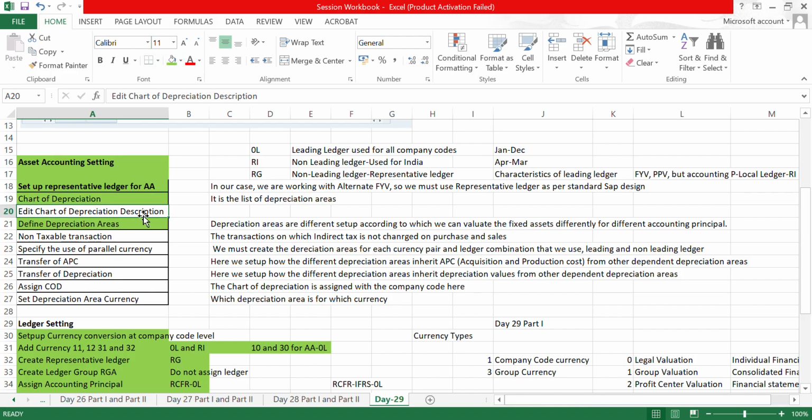Editing the chart of depreciation description is a core configuration step which is not required to understand as of now. The next is assigning the non-taxable transactions to the tax codes. As we already understood in the previous session, not all transactions are taxable; some are taxable and some are non-taxable. We have to assign the default tax codes that we created in the earlier session for non-taxable asset acquisitions or asset sales.